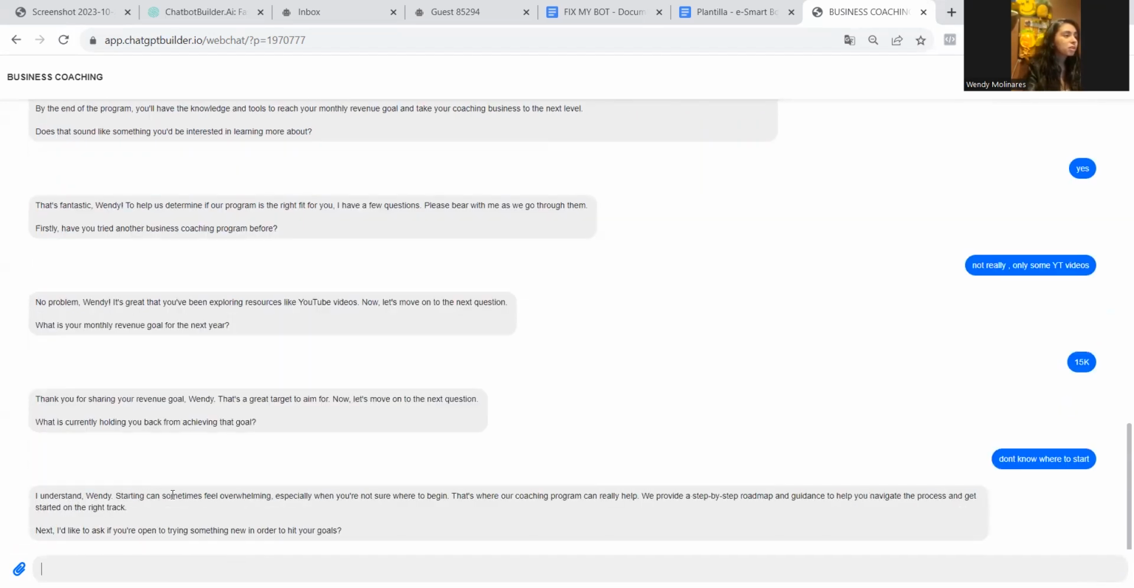I understand, deciding can sometimes feel overwhelming, especially when you're not sure where to begin. That's where a coaching program can really help, providing a step-by-step roadmap and guidance to help you navigate the process and get started right on track. Next, I would like to ask if you're open to try something new in order to hit your goals. Sure.